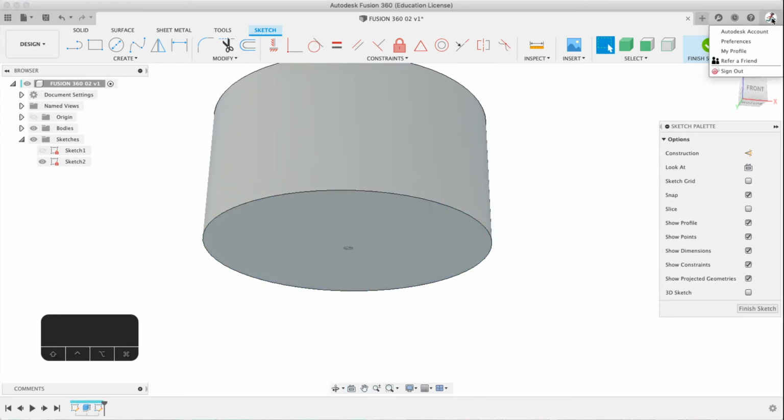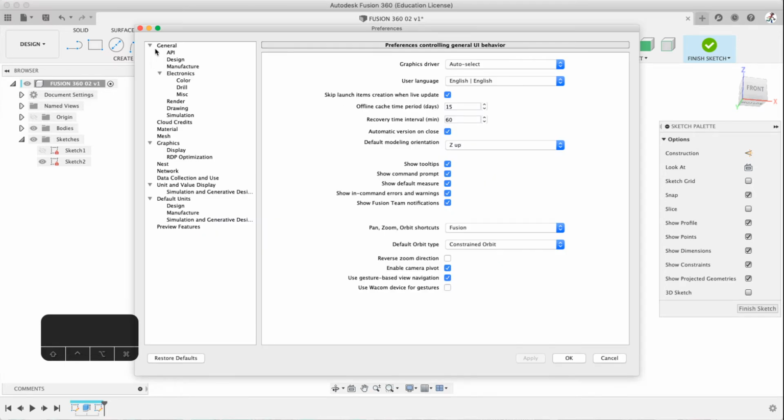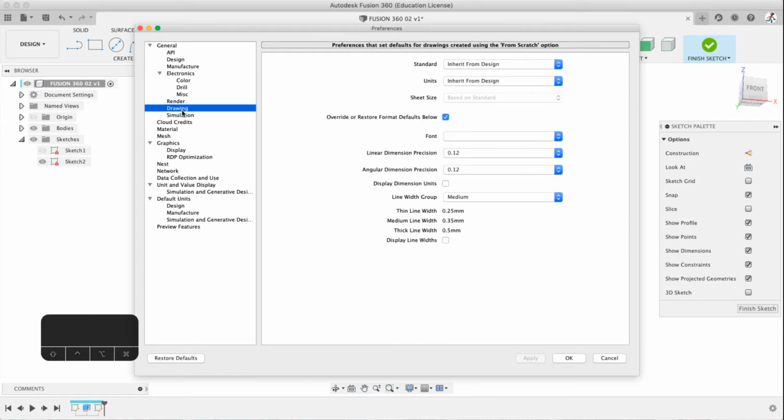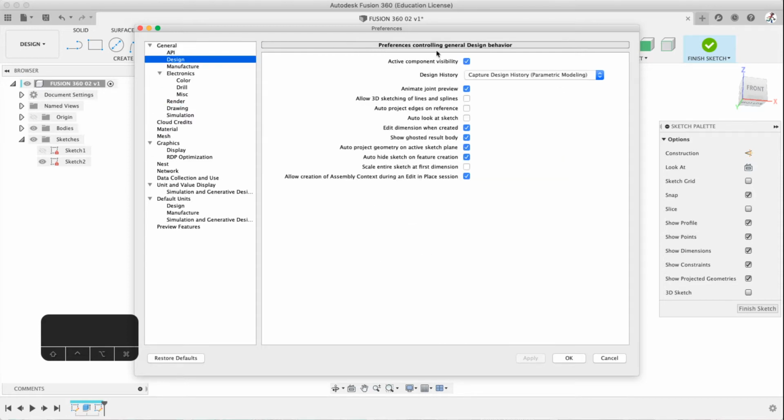What that is, it's actually a preference up here. And in one of these options, it should, under sketching, where's reading, drawing, override. It's one of the options in here, data, units, defaults, design.